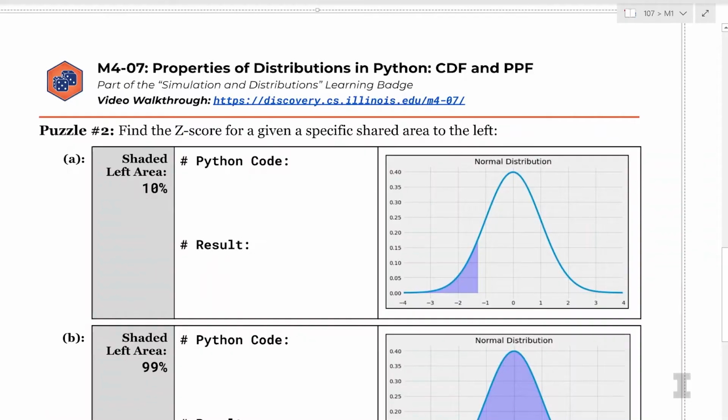So luckily, there's what's called the probability point function, and that's the exact point where the probability is that percentile. Got it. So this is abbreviated PPF. So we can do norm.ppf, and we want to specify that we want it to be at 10% or 0.1.